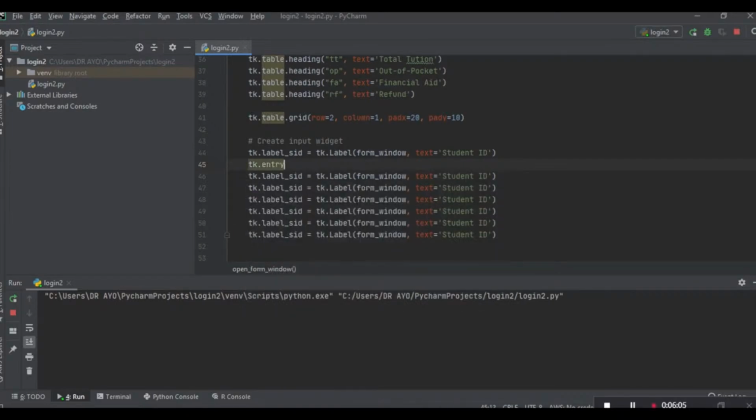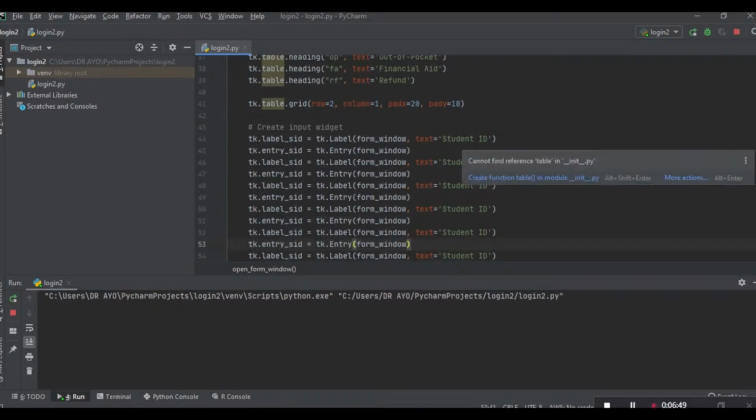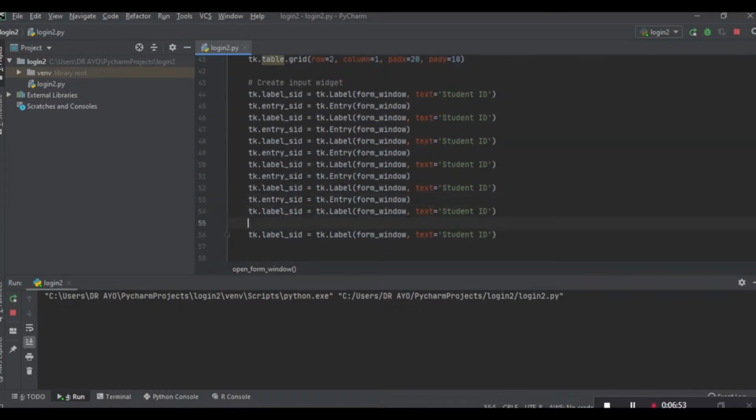Okay, the entry underscore SID equal tk.Entry, and that will also be in the form window. Form underscore window. Okay, so let's have that for each of them. So we start doing house cleaning after that. If you like copying and pasting like this, you must be very diligent in putting the right information there, otherwise you will miss some of these steps. So this one is SID.